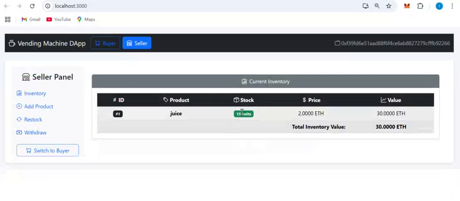As a conclusion, I developed this application or platform called vending machine that will be able to eliminate intermediaries and introduce transparent automation. This project improves security, efficiency, and trust between seller and buyer, offering a modern solution for traditional vending machines.